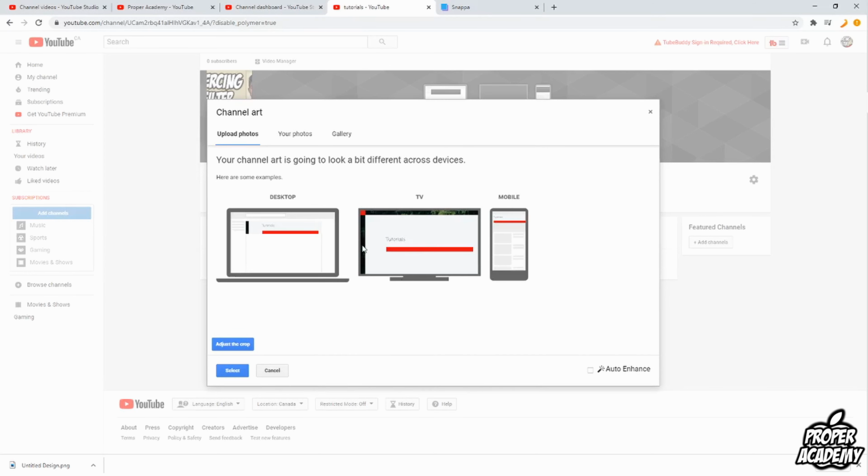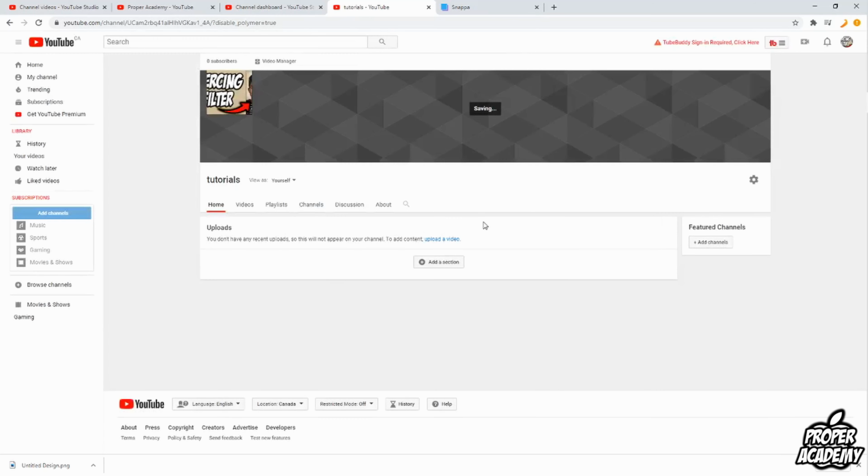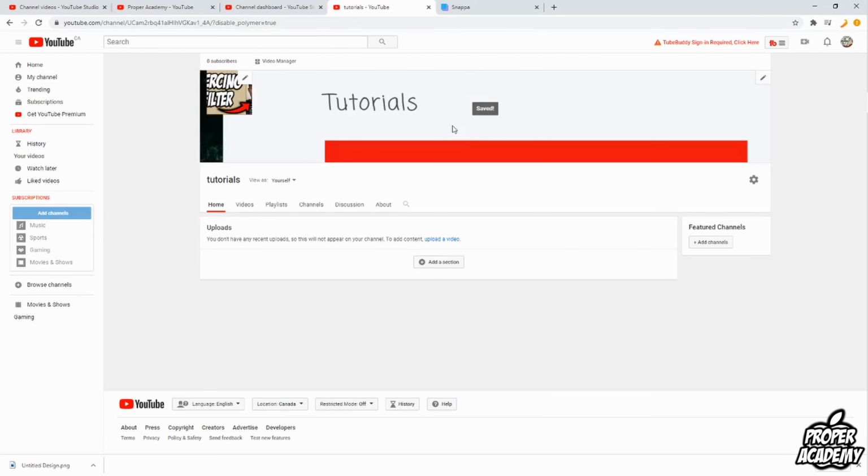And then we see here, this is what it looks like. It will show you what it looks like on desktop, TV, and mobile. If you would like to crop it, you can just click on adjust the crop and adjust it accordingly. But since we used this website, we won't need to crop it because it is made for this size already. So we just click on select, and then it will save to our page here.